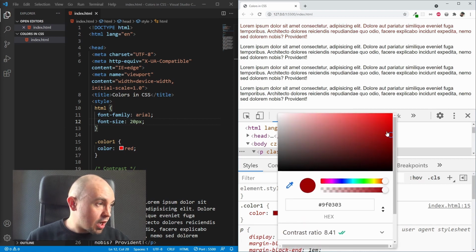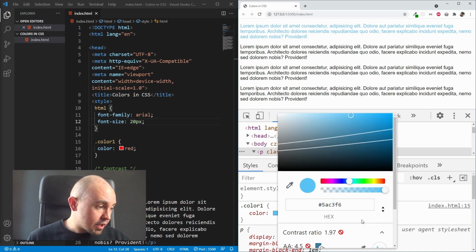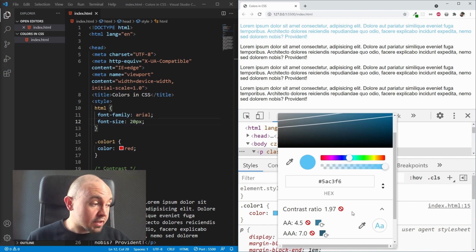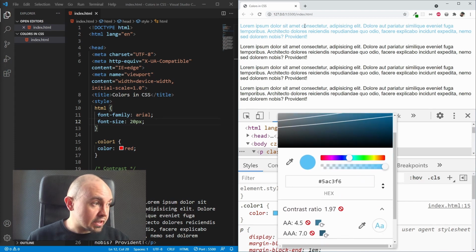We can choose our color right here from the palette. We can see the effect is visible right away in our browser. Here we can see also the hex number equivalent for this color. And we can also see the contrast ratio right here, which tells us if our font color is visible on the background we have. Now we can see this contrast ratio is not so good in our example because this font color isn't so much visible on this white background color.